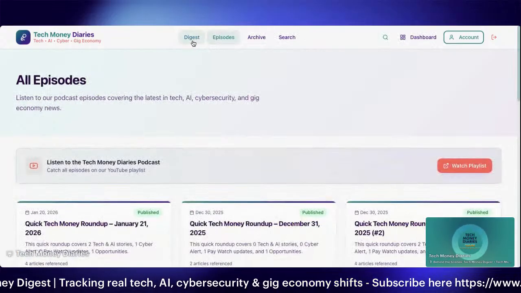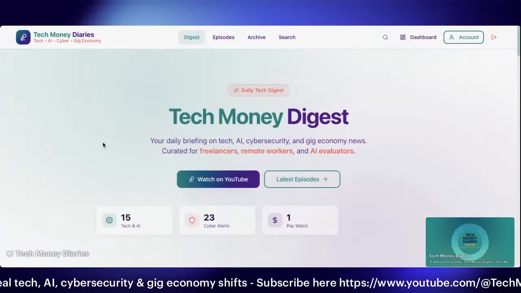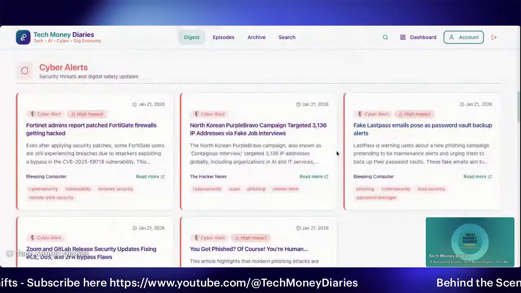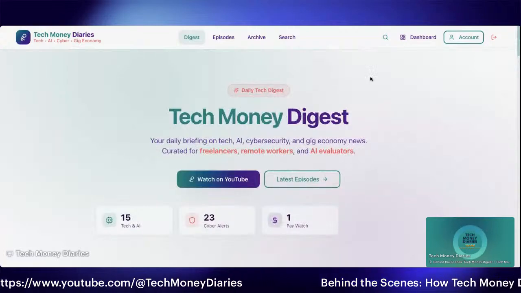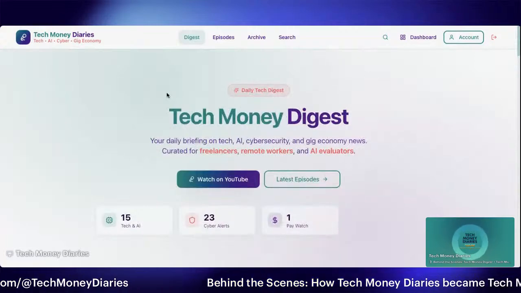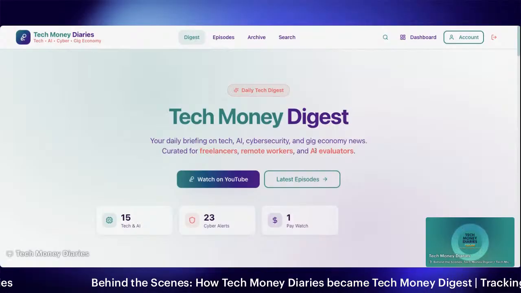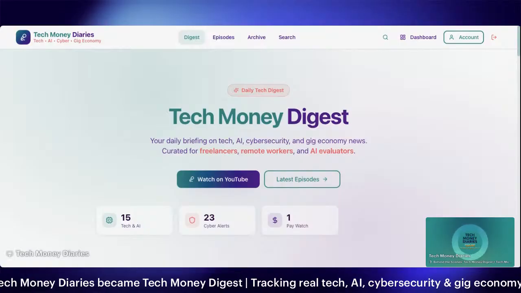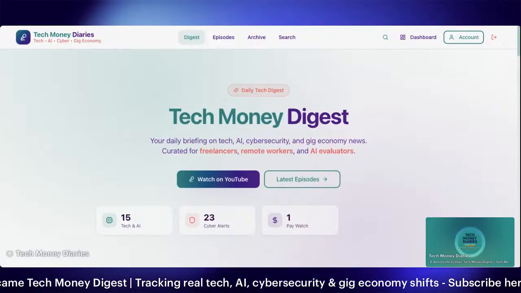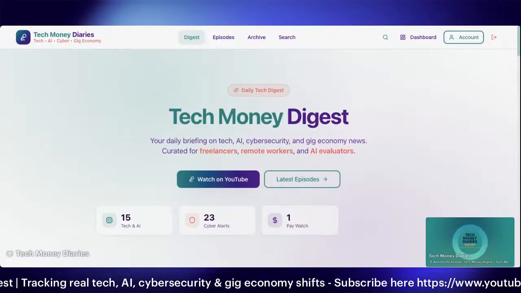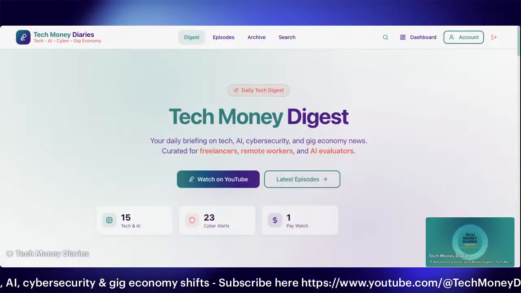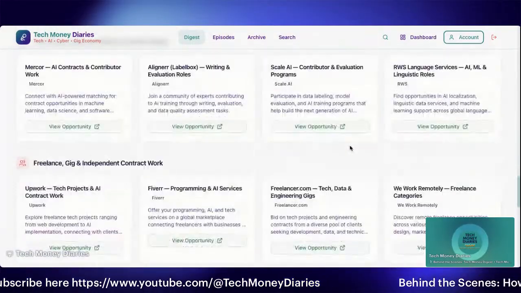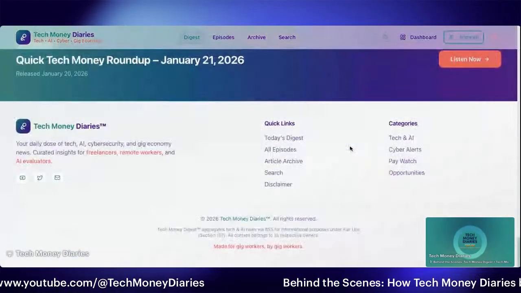And I think that's pretty much it. But this is Tech Money Digest, and we don't only go by what's available here, but this is how we keep track of what's going on in news and try to get information out there for freelancers, remote workers, and AI evaluators. Also, you can find curated opportunities for work here. So just keep in mind you are responsible for doing your own research when it comes to this.